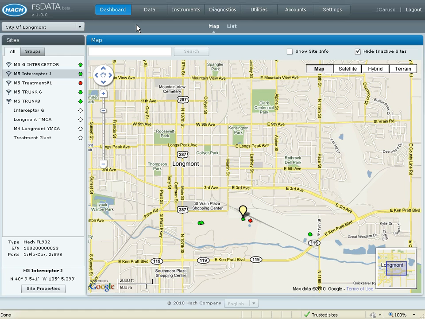Tabular data. So from the dashboard, map view in this case, or from any other screen actually in FS Data, to get to tabular data, you're going to click on the Data tab, and you're going to use the pull down to click on tabular data.